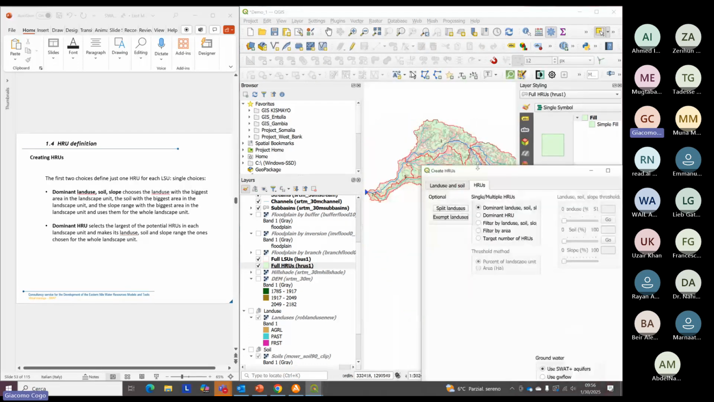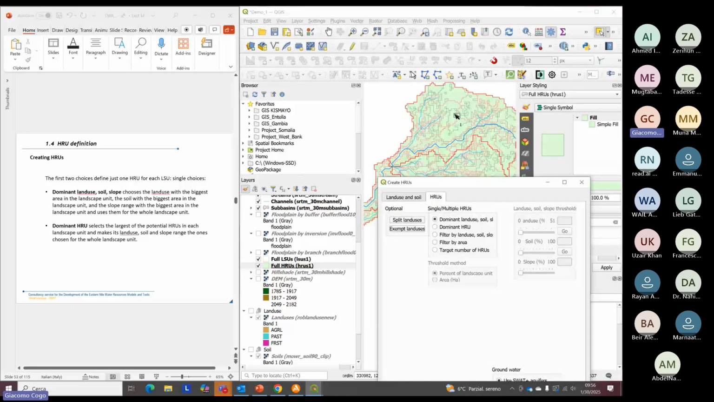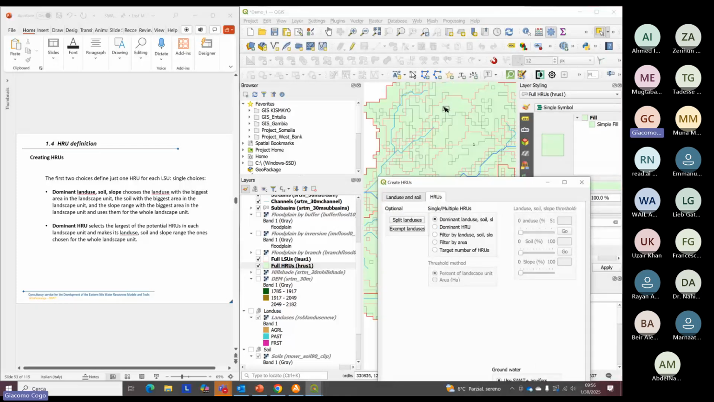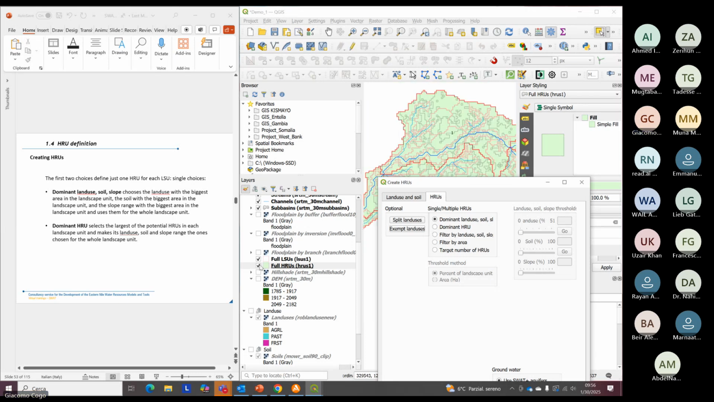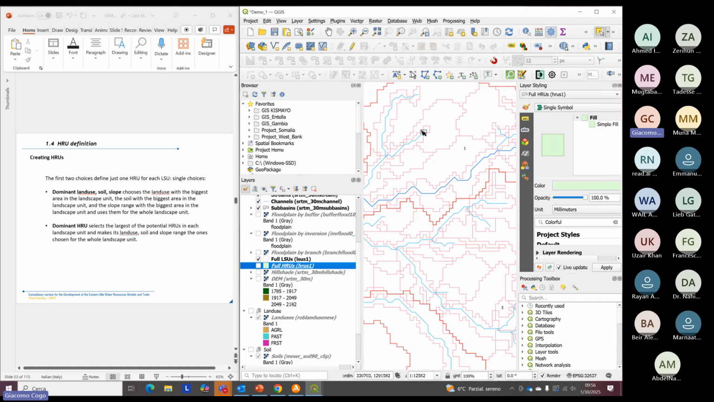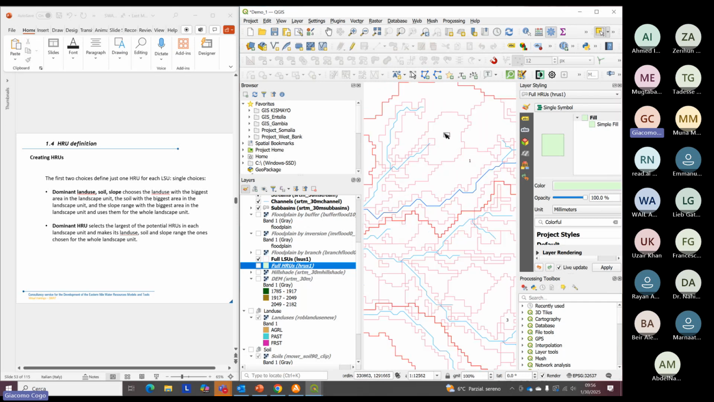So we will not have actually all of these small pixels for the HRUs, but they will be the landscape units that are the ones in pink that I show you now, that are bigger, the ones created before, and they will have the characteristics of land use, soil, and slope that are the most important of each area, the largest, let's say, of the area.